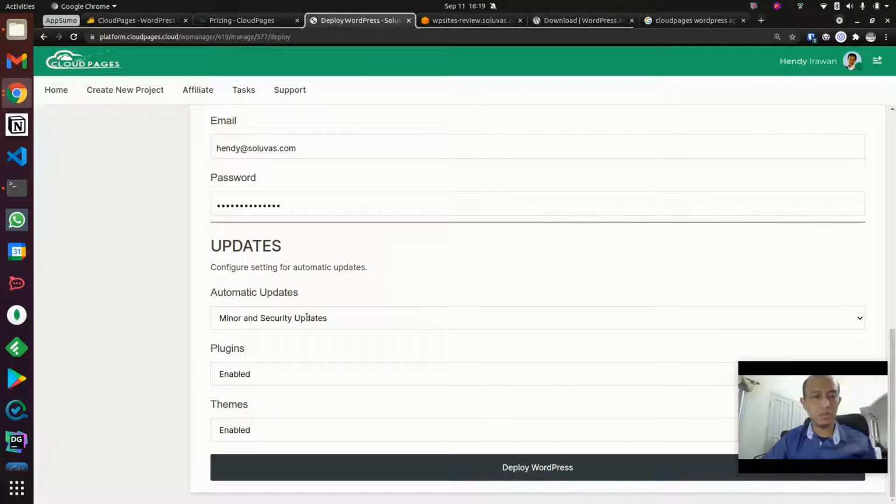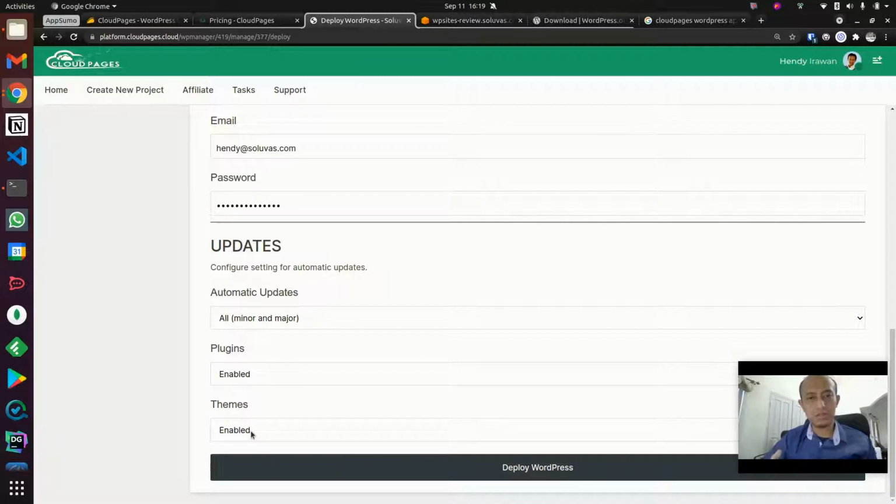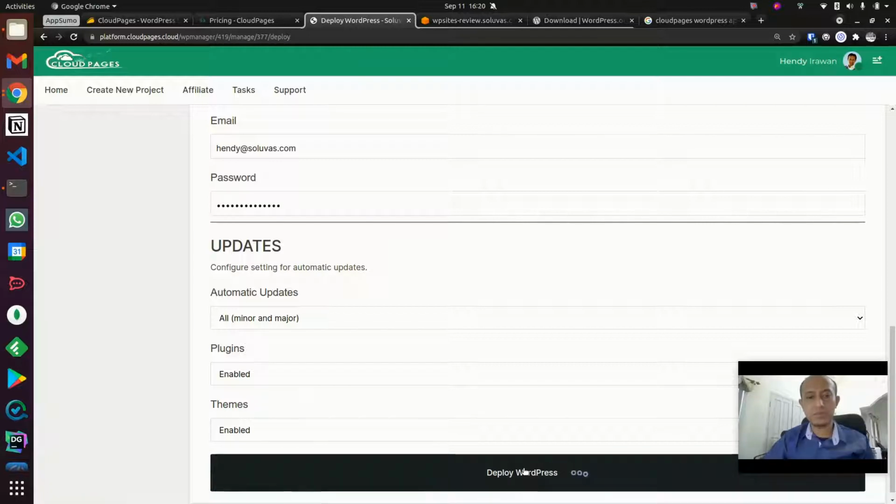But if you are okay with your WordPress site sometimes breaking due to major updates, then you can choose all, minor and major. I'm going to use this one. And then you can also disable plugins and disable themes, meaning that the admin of that website will not be able to add more plugins or themes, which is a good security feature. But now I want to enable these features. Then I'm going to deploy.